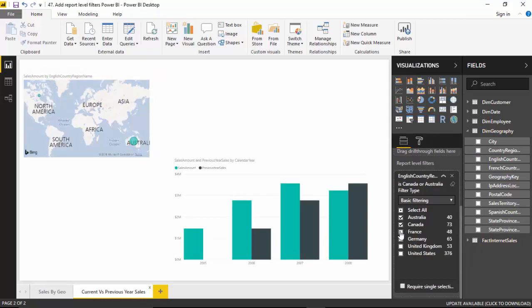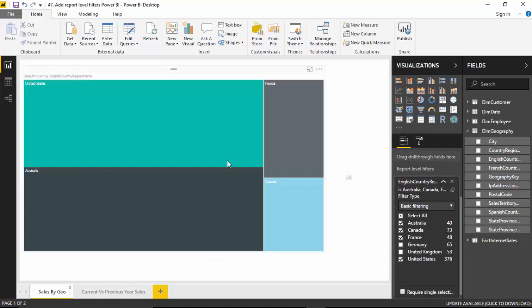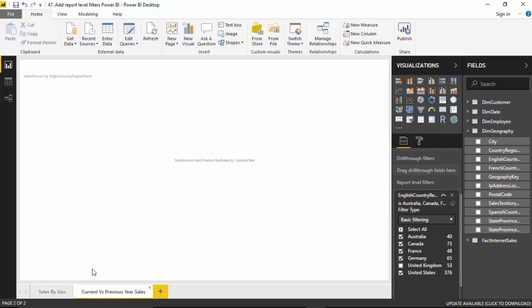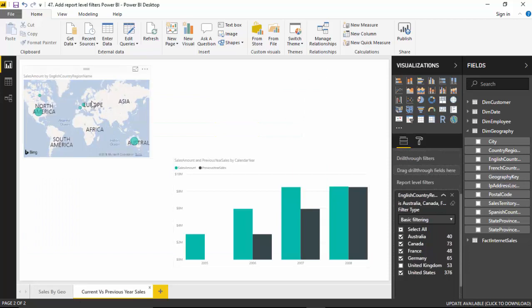Now, if I select France as well, and let's say we select United States, you can see that things have changed at this page level. And let's go back to the other page. You can see that we've got United States, France, Canada, Australia. We could add Germany as well. And let's go back, and we see that we've got Germany.